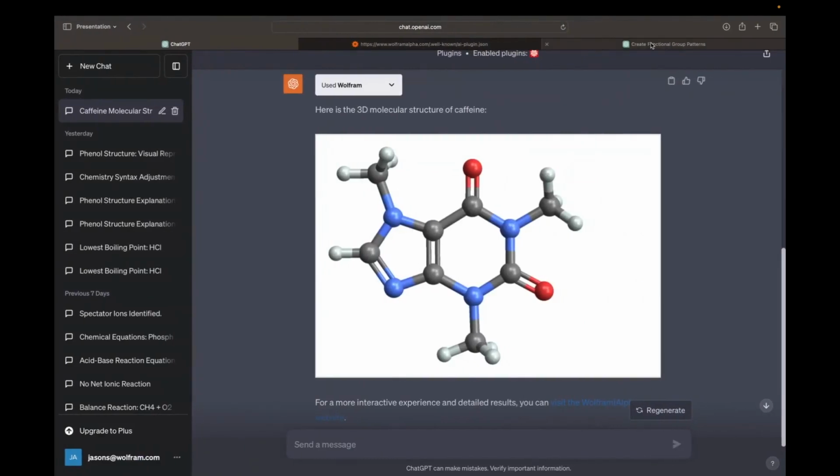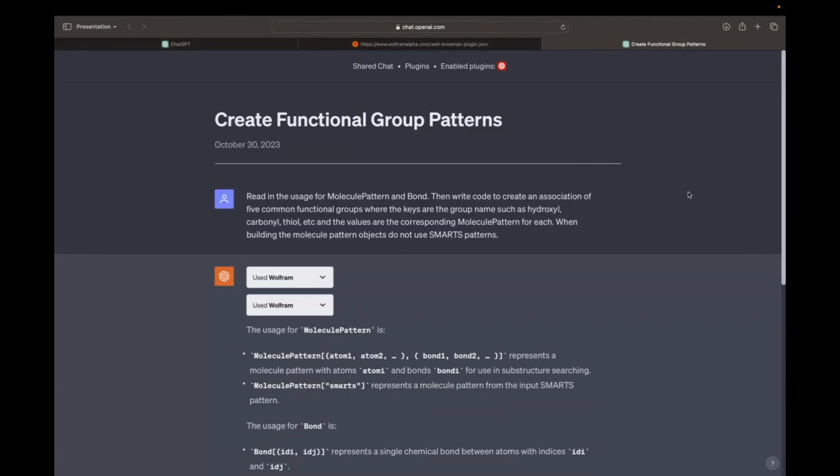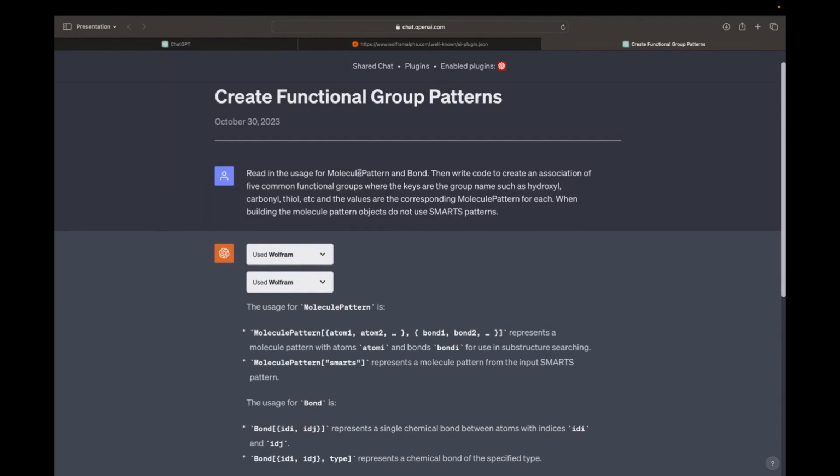We can swing back over here to take a look at this. So here I told it, I said, I want to go look up MoleculePattern and Bond again, because they're new functions, then write code to create an association of functional groups, and then build a corresponding MoleculePattern for each. And I remind it not to use SMARTS patterns. This is a very semi-cryptic text form of chemical information, and it often screws up when trying to do that. So I tell it not to.